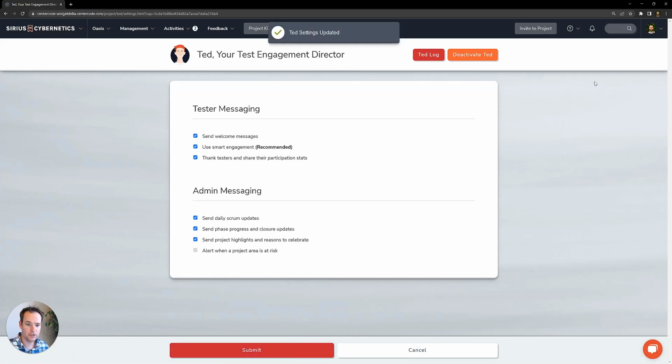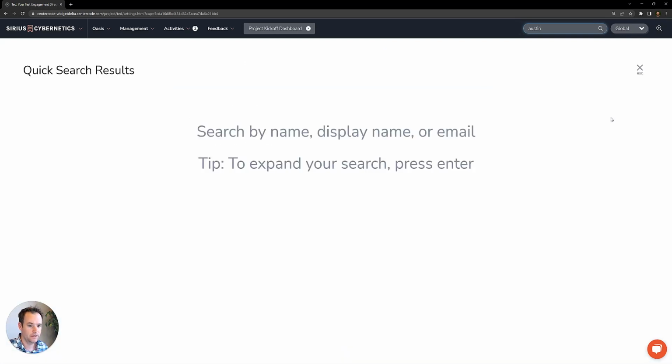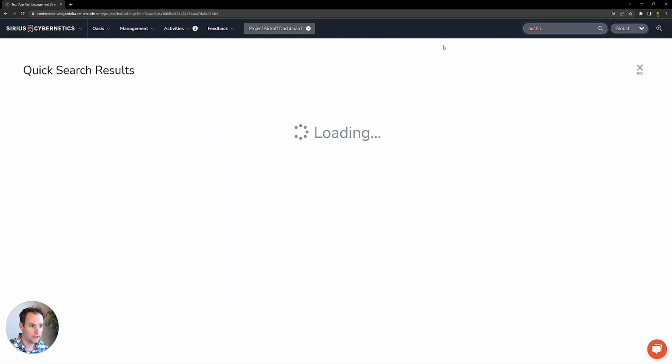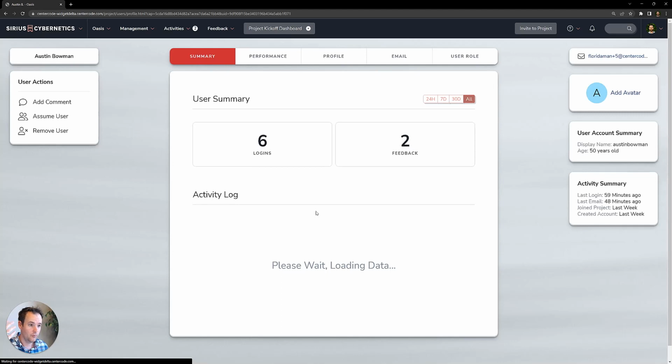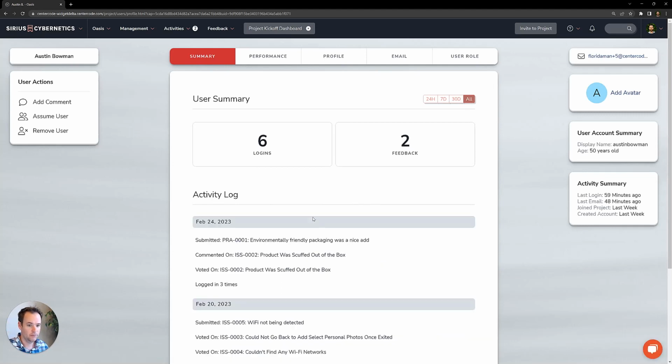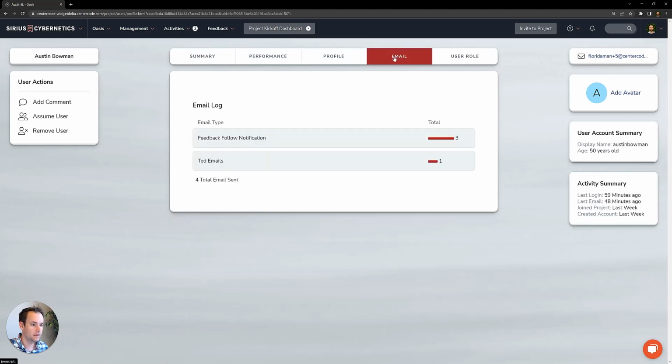And then I'll just show you an example of a TED message. So I have a tester here, Austin, that I'm going to type in their name up here and click on. It's going to take me to their user summary, where I can see what they've been doing in the project. Really neat. We'll dive into this a little bit more on the tester side of it. But I'm going to click on email, and I'm going to click on TED emails.